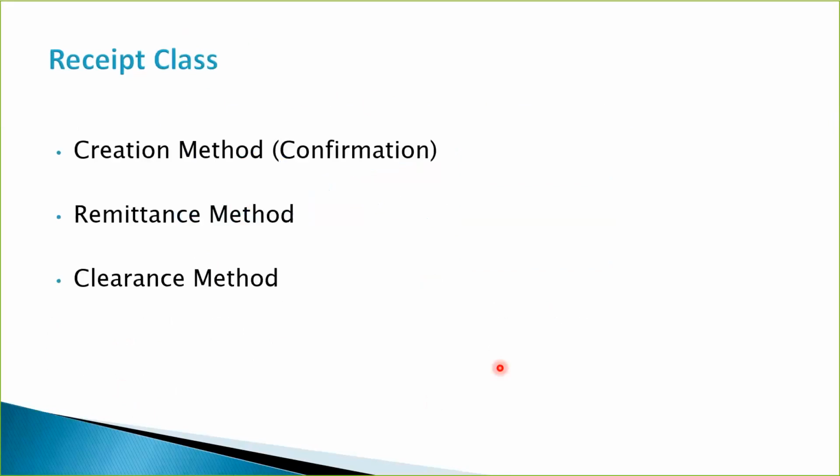So let's talk about receipt class. When you're creating a receipt class, these are the things that you need to specify. A creation method, okay? A creation method determines whether those receipts will require confirmation. We are going to see how. And you also select remittance method, okay?